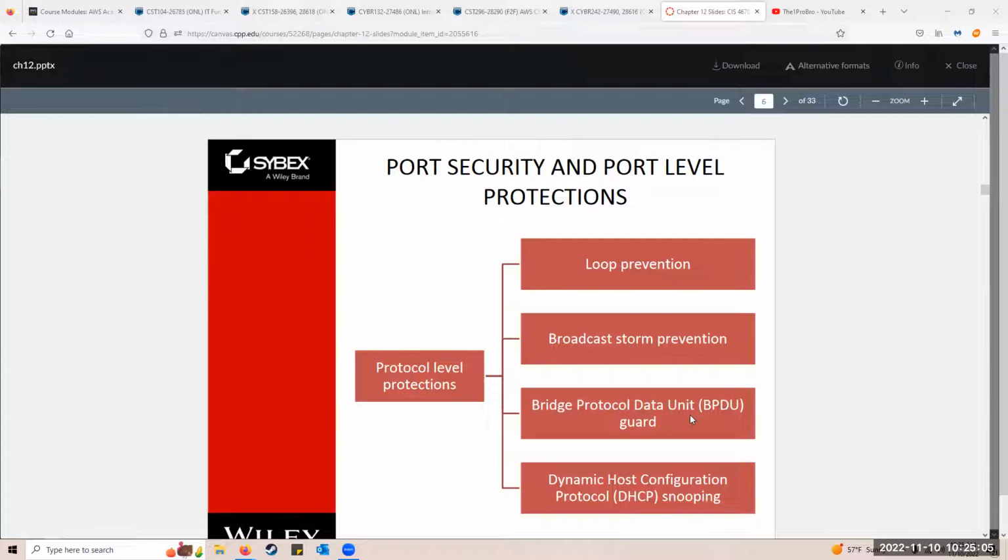What we want to do is ensure that no layer 2 loops get injected into the switch fabric. That would be bad and cause a denial of service. We want to prevent broadcast storms, because that can degrade connectivity. We want to set up bridge protocol data unit guard, which basically works to prevent loops and also works to prevent rogue switches from joining the network. And then we want to set up dynamic host configuration protocol snooping, which will prevent a rogue DHCP server from passing out IP addresses on the network.